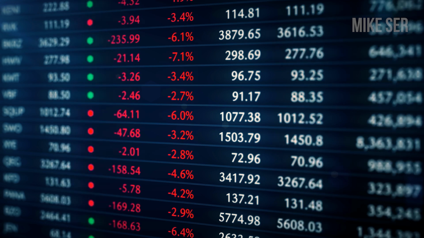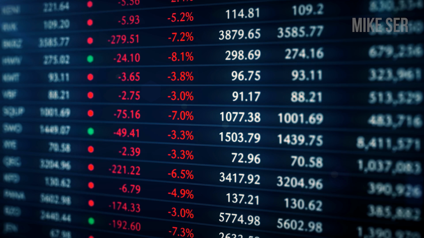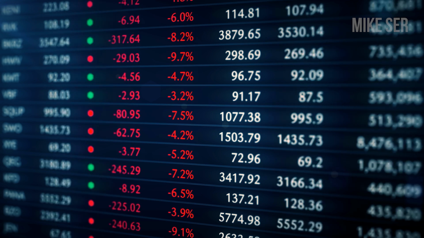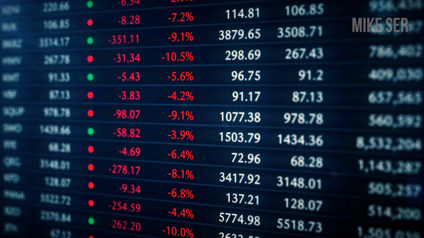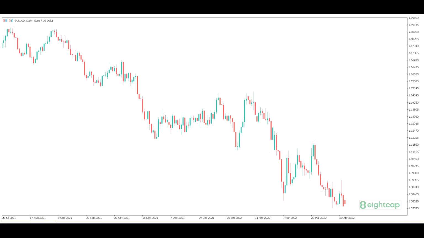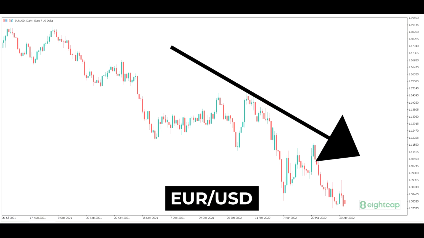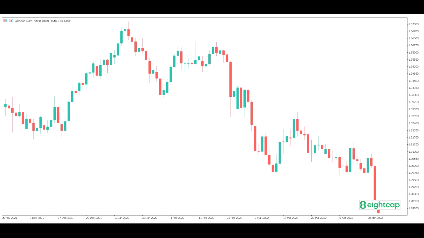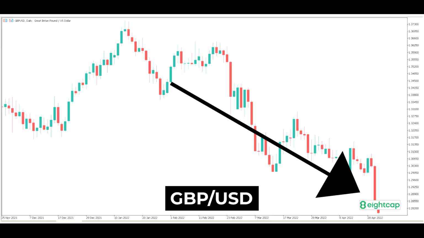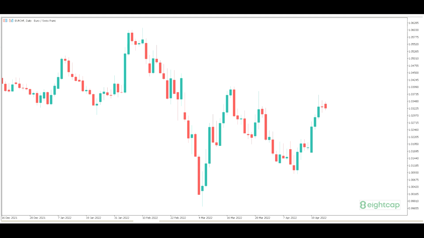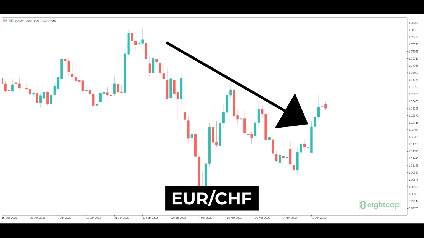So in times of investor fear and a weak stock market environment, which we have been in since the beginning of 2022, it's probably best to focus on the 3 currency pairs and sell the following currency pairs: the euro versus the US dollar, the British pound versus the US dollar, euro versus the Swiss franc.